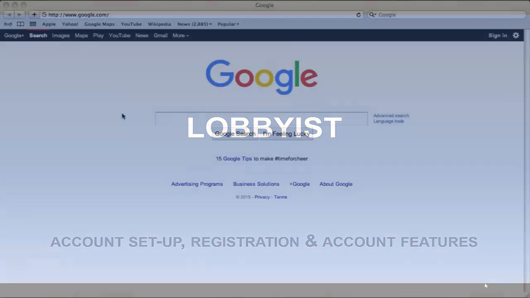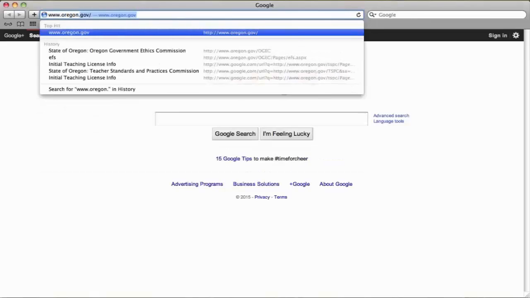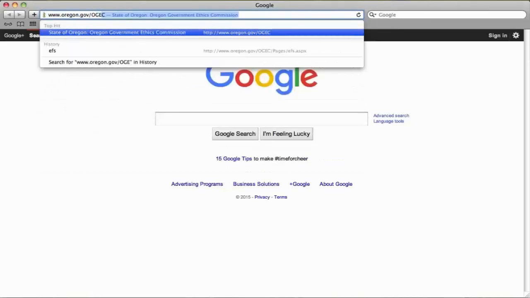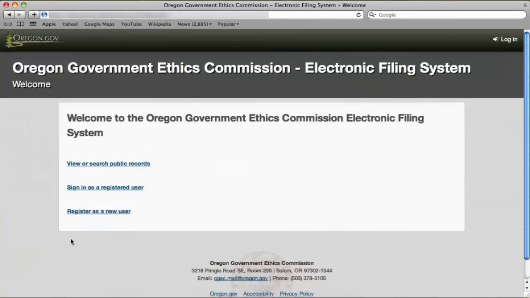Regardless of whether you're a lobbyist registering for the very first time or a seasoned lobbyist renewing registration, you'll be doing this first part in exactly the same manner. So go to the Ethics Commission's website at www.oregon.gov/OGEC. And once you're there, you can look at the tabs on the far left side of the screen, scroll all the way to the bottom, click on Electronic Filing System, and that should take you to the portal where you can view or search public records, sign in as a registered user, or register as a new user, which, because we're registering as lobbyists for first-time users of the online system, that's what we're going to do.